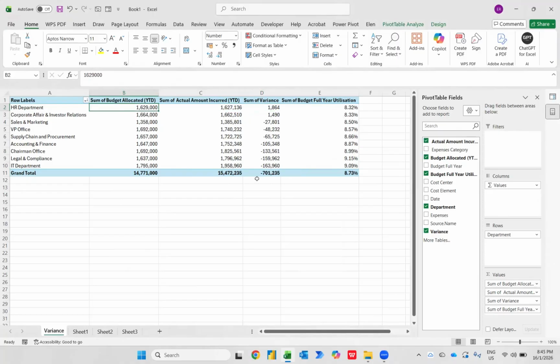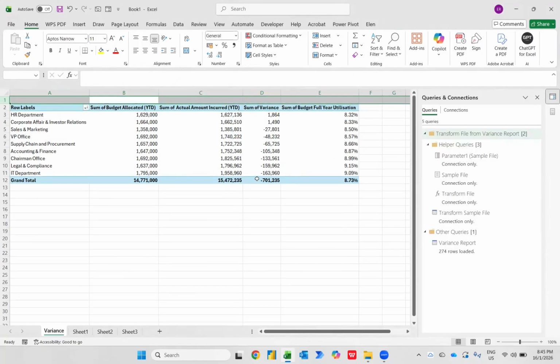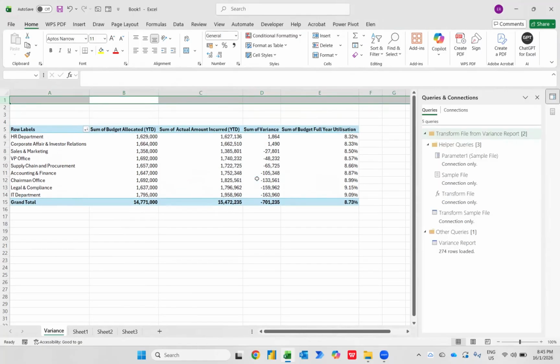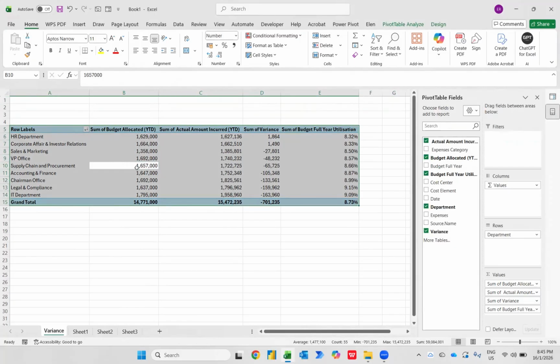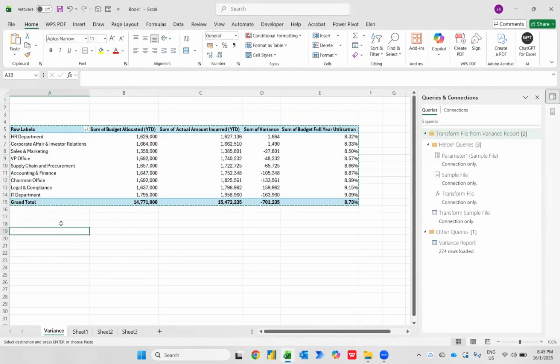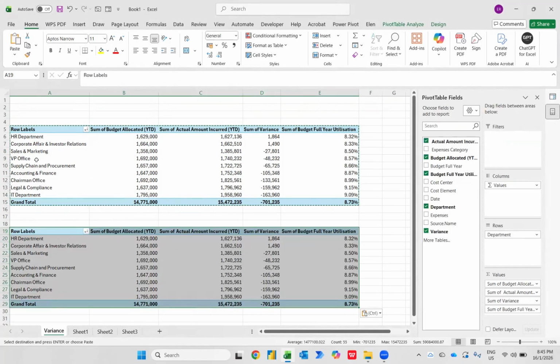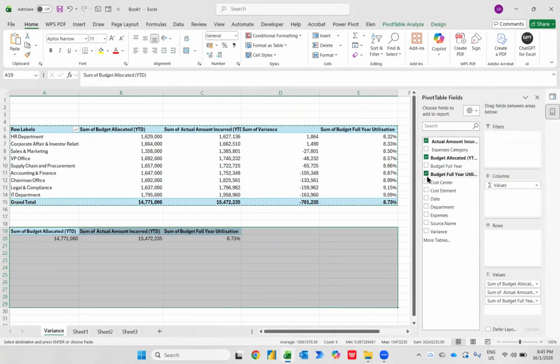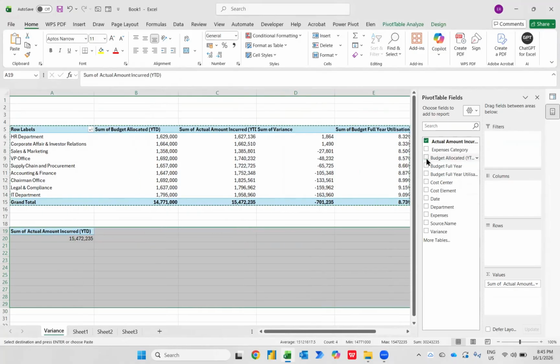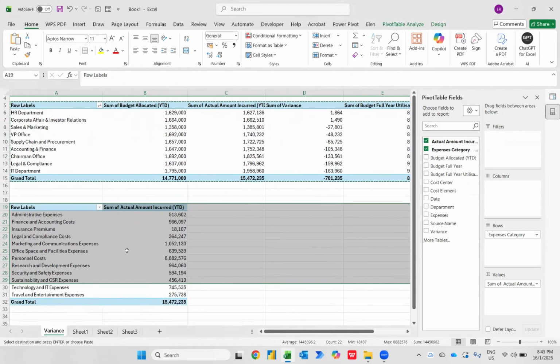Okay, so the next thing I want to do is insert a row. We leave some space because here I want to put a title, and I'm going to press Control A, copy, and just paste it over here. So here what we have is by department. Over here I want to know the expenses. So I'll unselect the variance, the department, the budget allocated, but I will select the expenses category. So here will show me the expenses category.